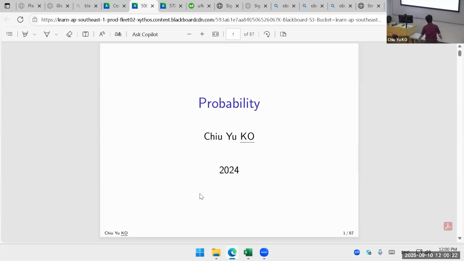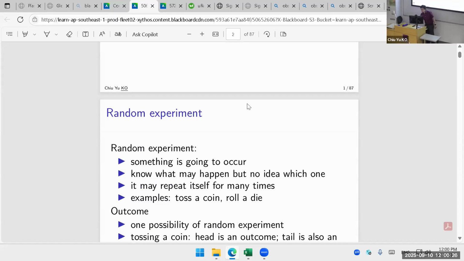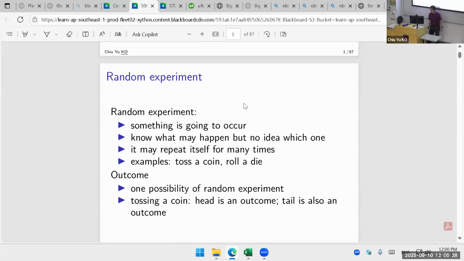Okay, let me start. Let me start with random experiment. That's how classical probability started in the 1700s, when they talked about gambling. And the people doing this were mathematicians and they were very rich, with nothing to do. Gambling is something they liked to do. Of course, they weren't gambling in Macau, like $1 million. They liked to gamble $1, $2, $3 just for fun.